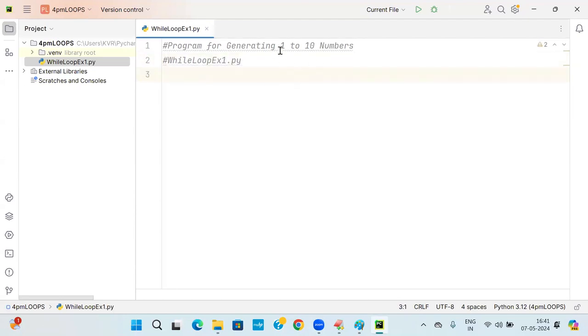And here, what is my logic? 1 to 10 numbers. Here you try to write it: 1, 2, 3, 4, 5, 6, 7, 8, 9, and then 10. Observe. This is where you need to have some analysis skills to improve. You are starting from 1, which is nothing but which part? Initialization part. So I'll say i is equal to 1.